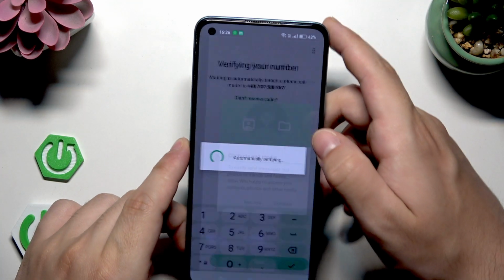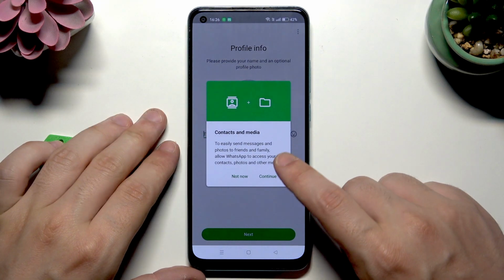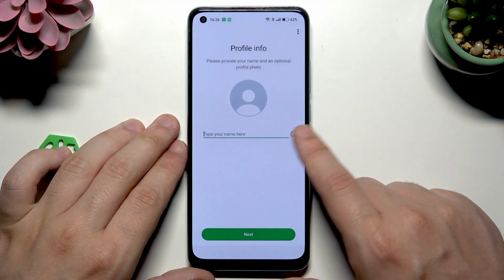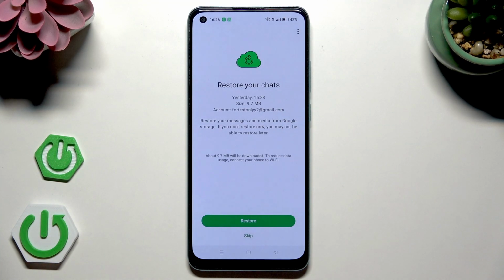Okay, everything has been verified. Now click on continue. Click on allow, and allow. And now we have the option to restore our chats. Below we can see when the last backup was made. We can also see its size and the account on which we made that backup. And as you take a look, it's the same Google account that I have shown you in the settings before.